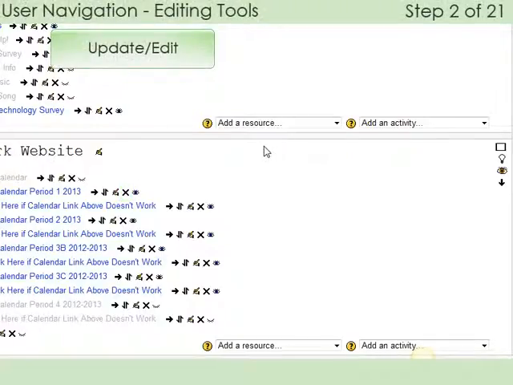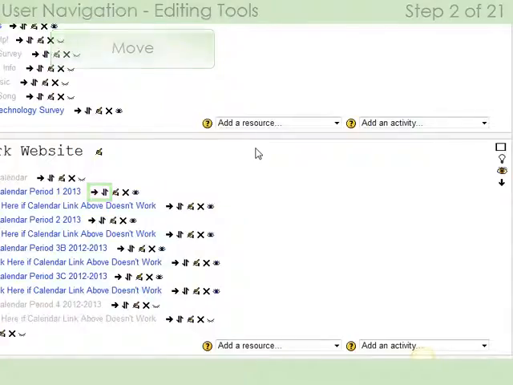Next is the hand with the pencil. This tool will let you update, edit, or change the activity settings or the label text. The last tool is each of these arrows. These will move the block or topic in the direction of the arrow, but only one section at a time.